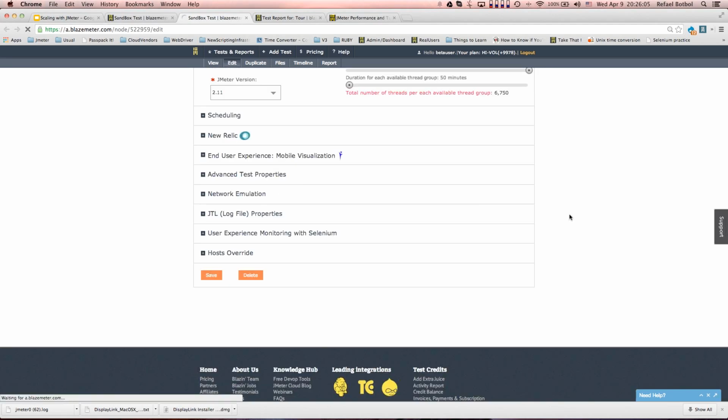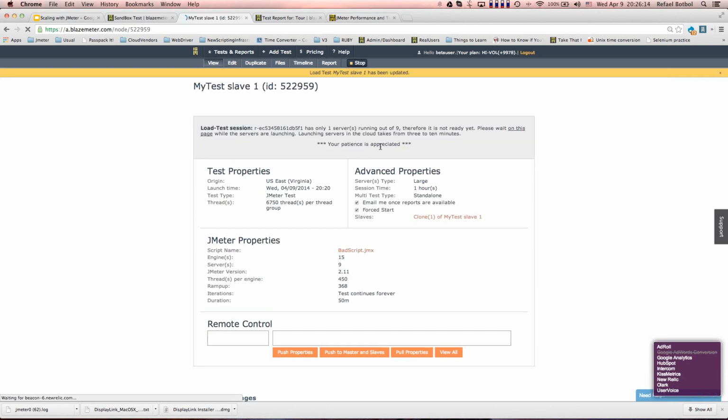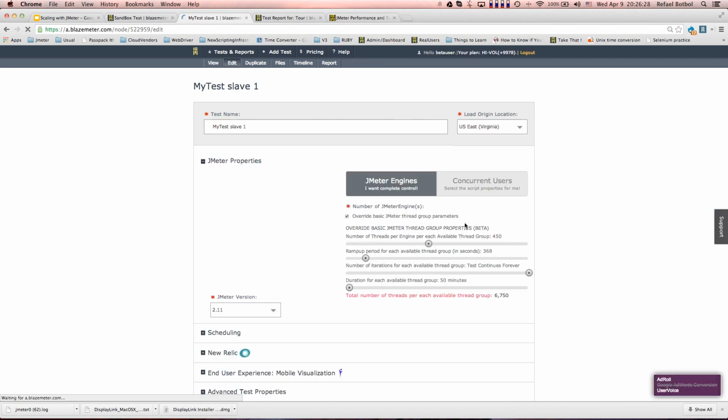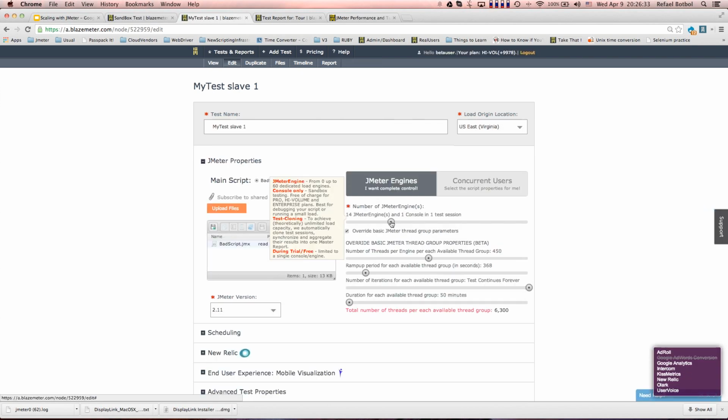If I save the test, what happens is that BlazeMeter actually creates another test for you, which is clone number 1. And when you press start, it will start both of the tests, and it's a particular test of master slave. As you can see here, one slave, which is called clone 1 of my test. In my case, I want to go for the most dynamic test I can have. It's the master slave, so I will just decrease it to 14 engines.